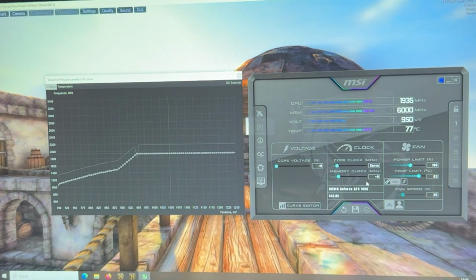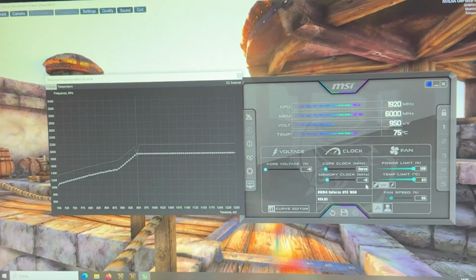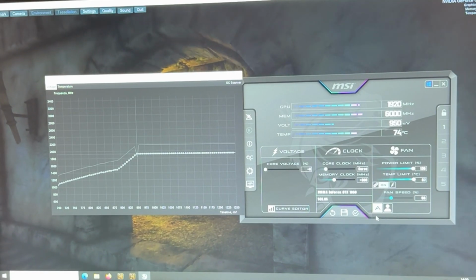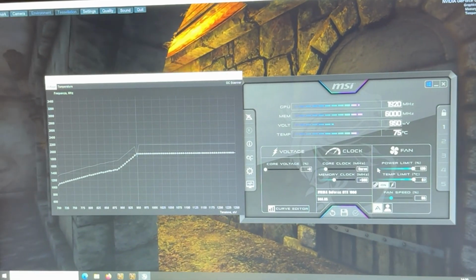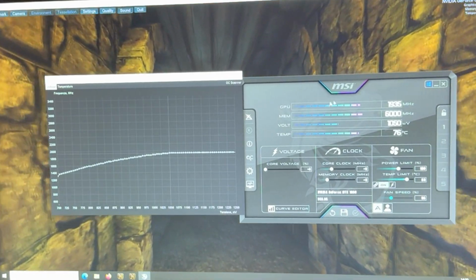Hit OK. And again, power limit unlocked right here. And then at this point, you may even want to try like 500 on the memory and just test in games if it's stable. If it crashes, just revert it back, okay? Set it better and check it.